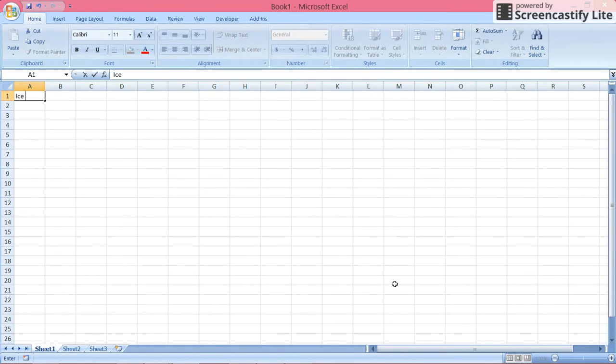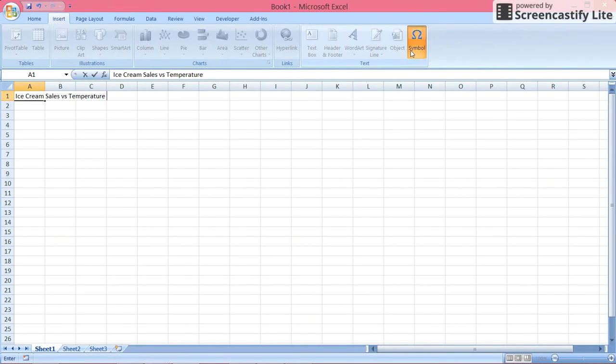All right, so let's say that we want to make a graph that looks at the rate of ice cream sales versus the highest afternoon temperature that day. So we're going to type in our title here at the top.